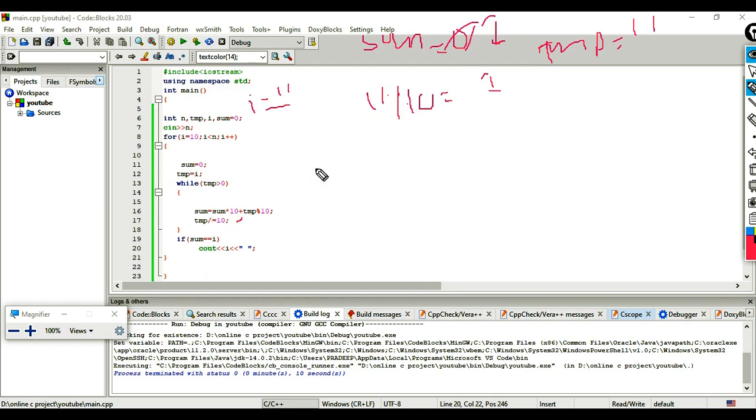Now temp is again divided by 10. Temp is 11, and 11 divided by 10, what do we get? 1.1. But it is an int variable data type, so it only stores 1. Again we check whether 1 is greater than 0. Yes, true. Again it comes under the while condition.